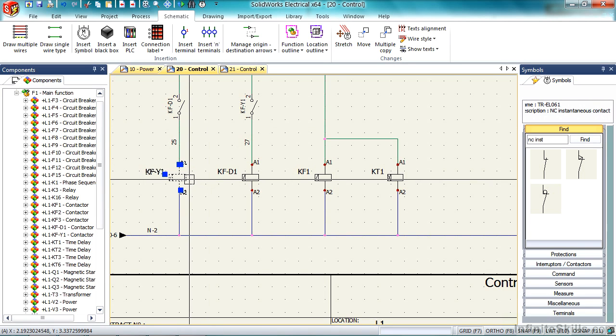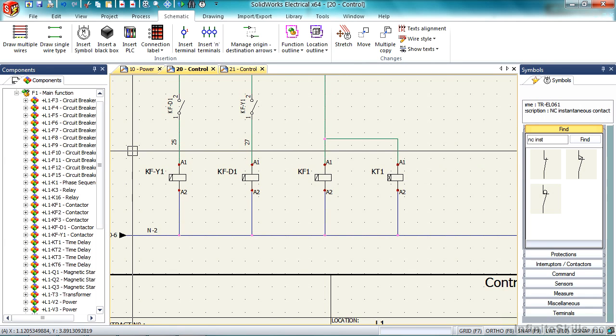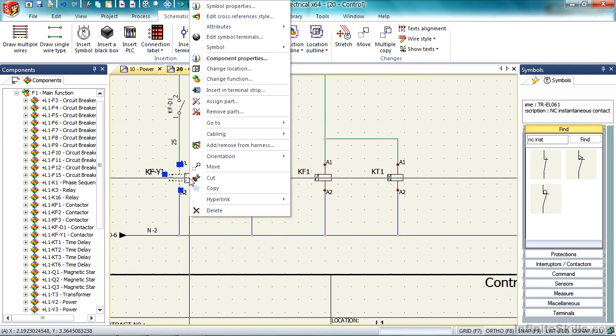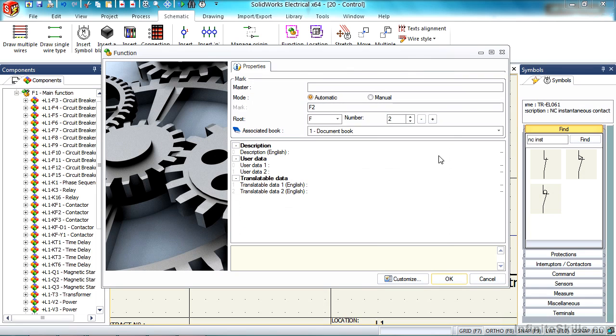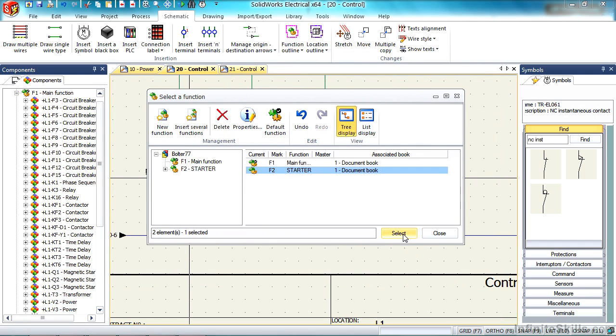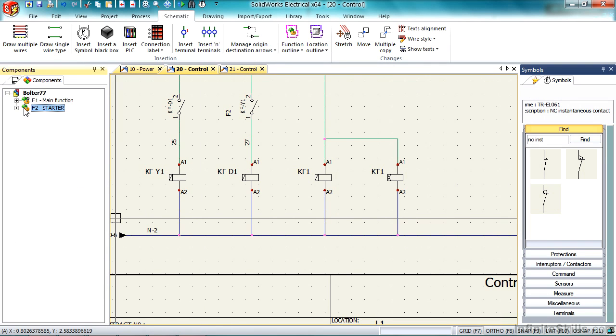So if these four symbols, these contactor relays, let's go ahead and define a function for one of those objects. I can change the function of the object by a simple right mouse click. Notice that there is a main function, but I'll create a new function and call this the starter function. It automatically marks it as F2, and I'll hit select.